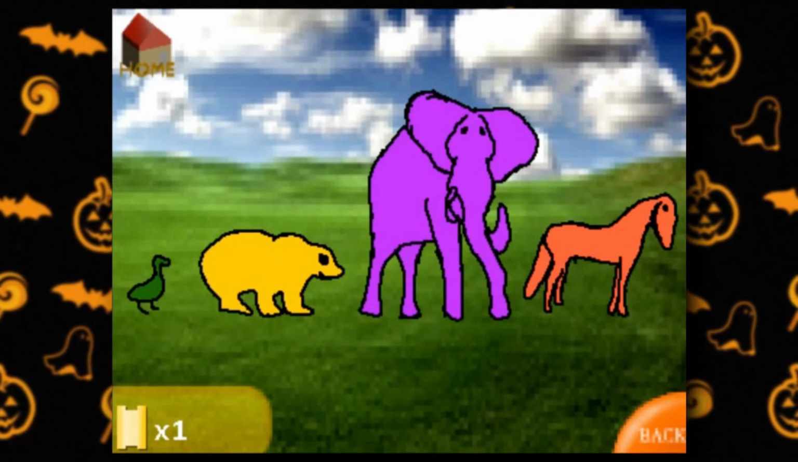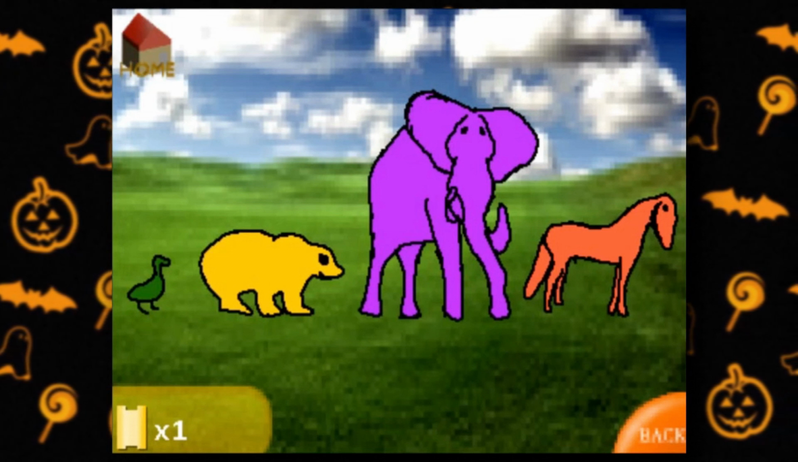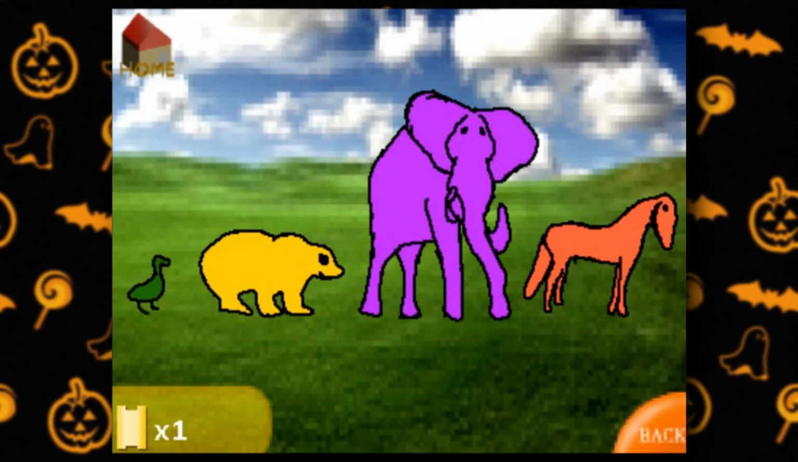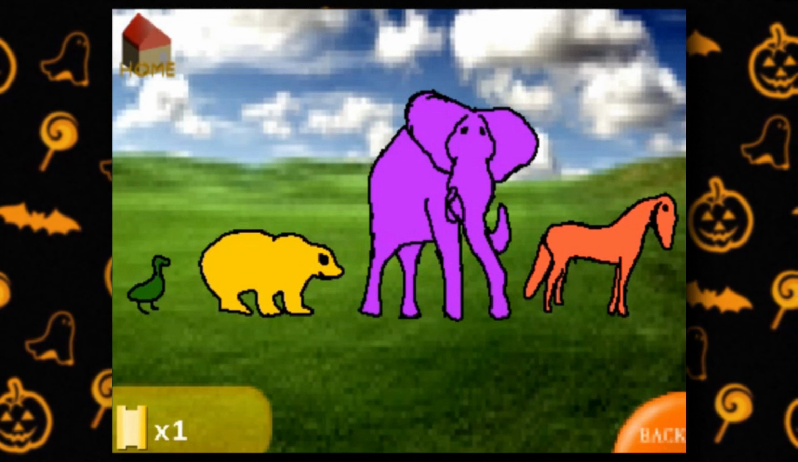Oh, man. The parade's here and I can't find any of my favorite animals. Could you help me find the purple elephant?